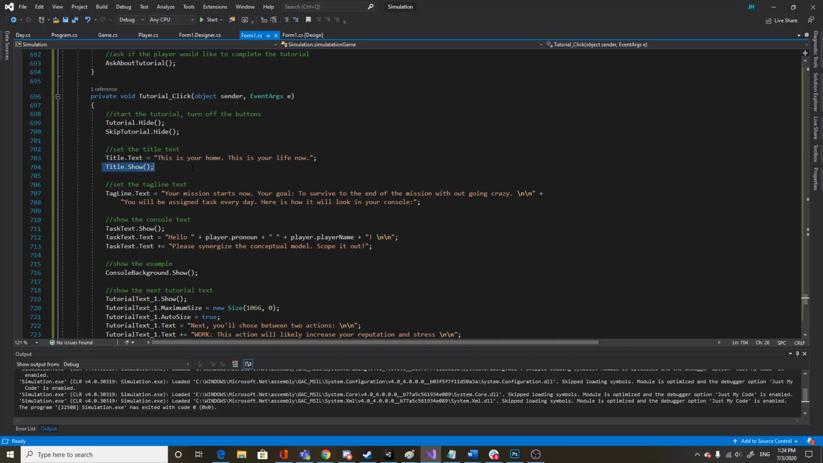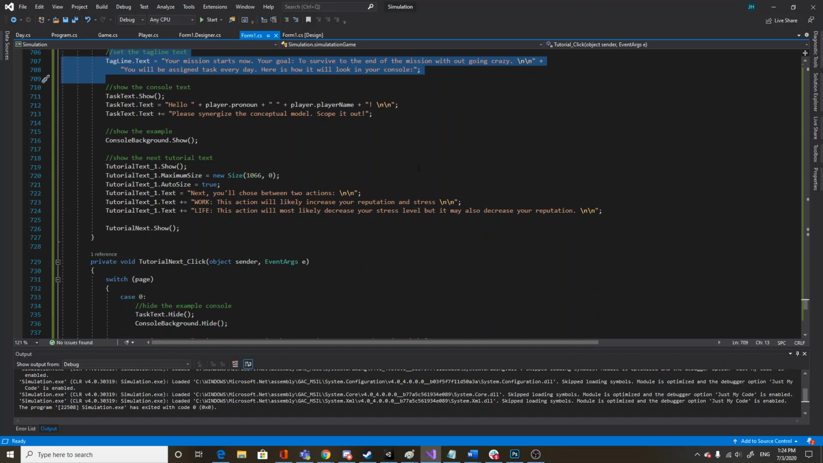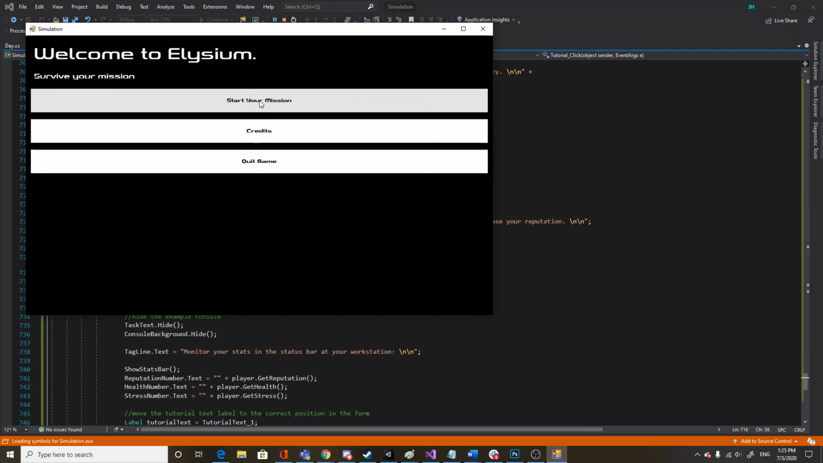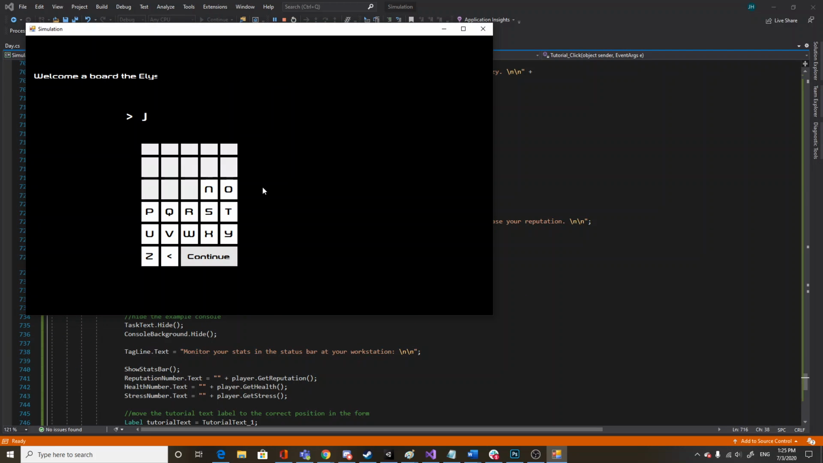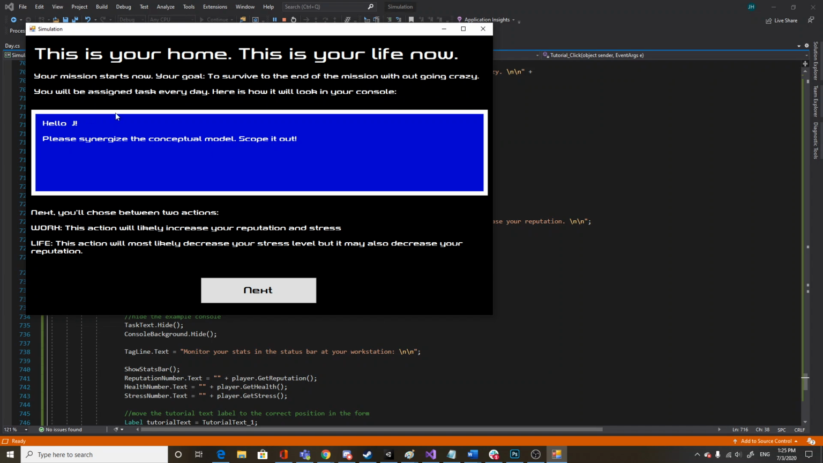Then we're going to show it so that the player can see it. And then in here we're setting all of the text for the tutorial, as well as showing the console. That's what I call it. It's the blue and white background, like for the example. So this blue and white box, that's what that is.